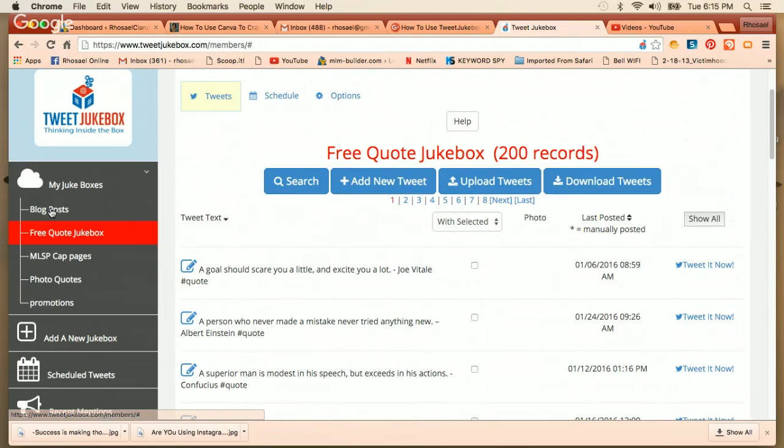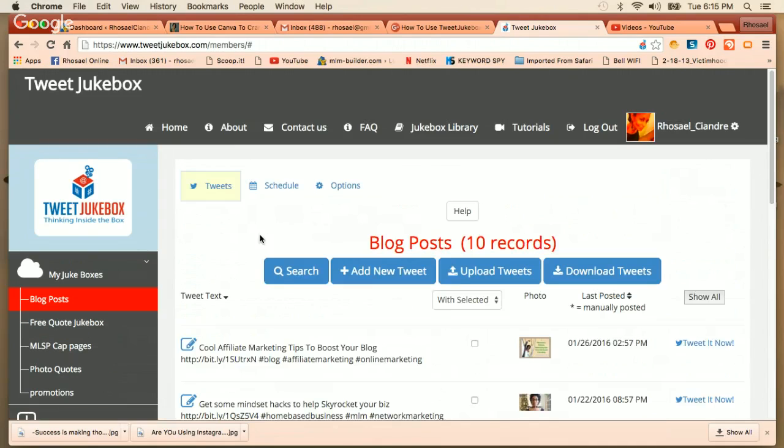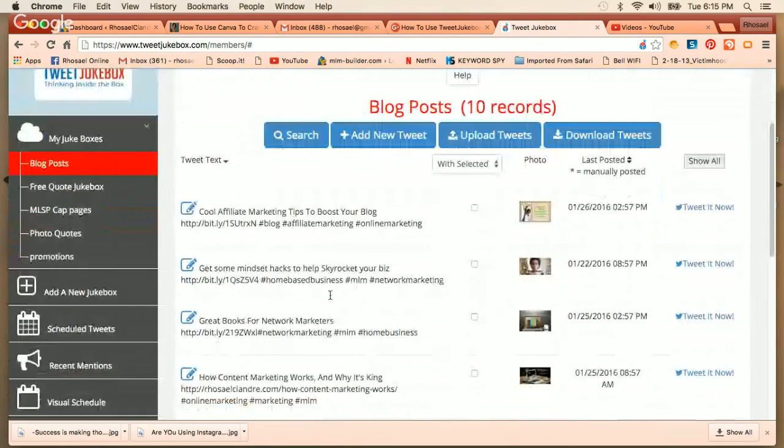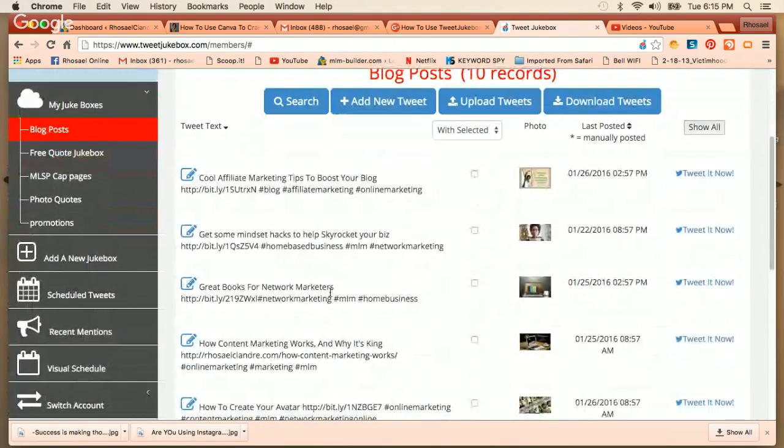The other ones that I have set up: I have one that's called my blog post. In my blog post jukebox, I have 10 tweets. What I'm planning to do is every month go in there and just switch them out. That's one of the reasons why I love TweetJukebox, because with most of the ones that I've seen, you have to change things up every week. So this, I'm leaving them in for a month, then changing them every month. It really helps save you a lot of time having to consistently be finding content to put in.